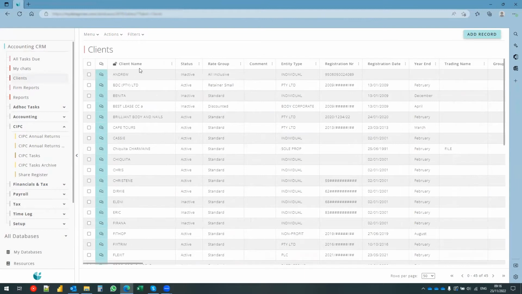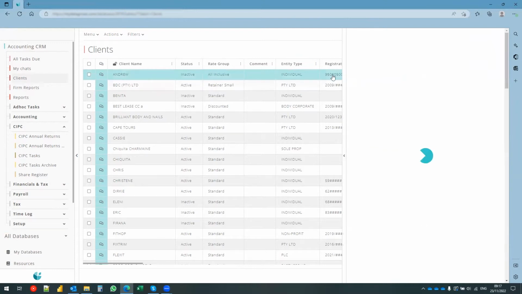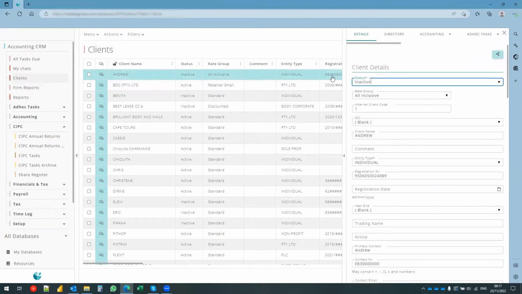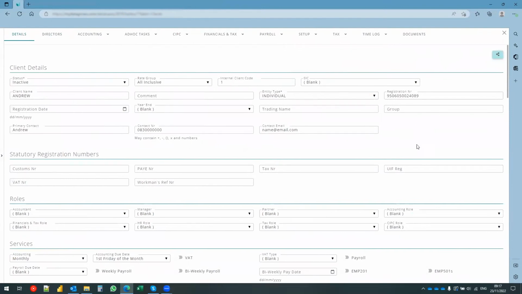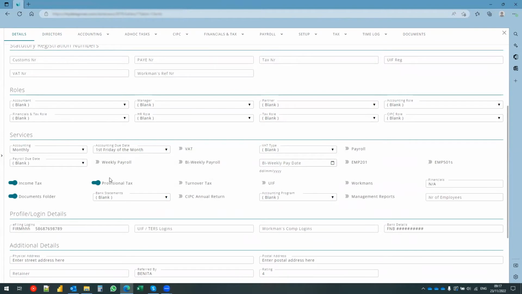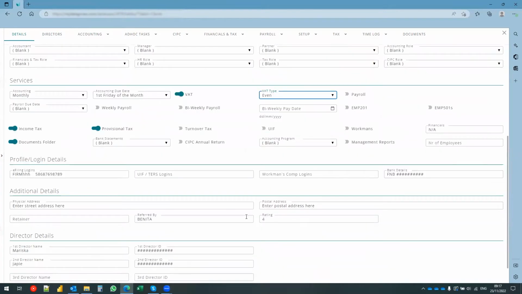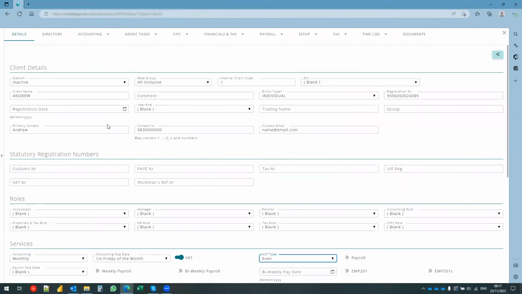So basically the three mandatory columns for a successful data upload are the client name, their status, and the entity type. And then all of the rest you can just select in the app if you prefer. So to edit a record, just click on it and expand it, and then you will see all of the different fields there. And as I said, you can then switch on and make the applicable selections for all of the tasks that you perform for that client.